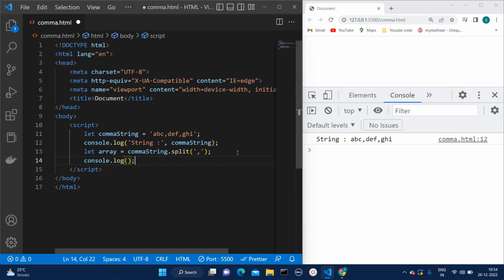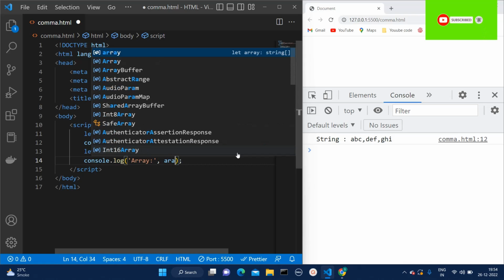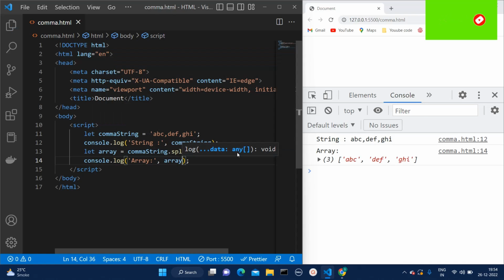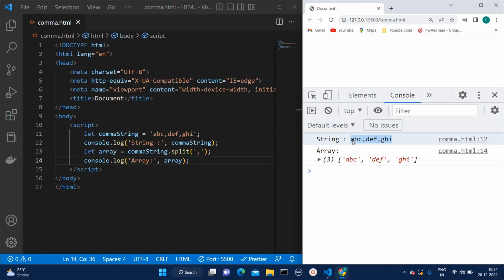Here I'm just doing console.log array, and here I will print that array. So now if you see, I have just created an array out of this string.